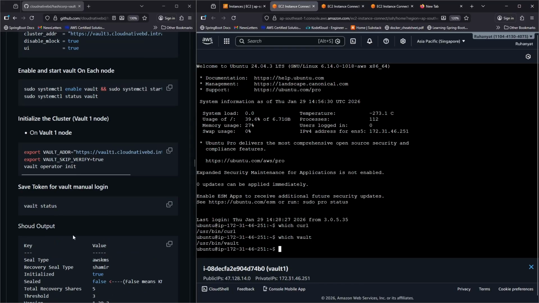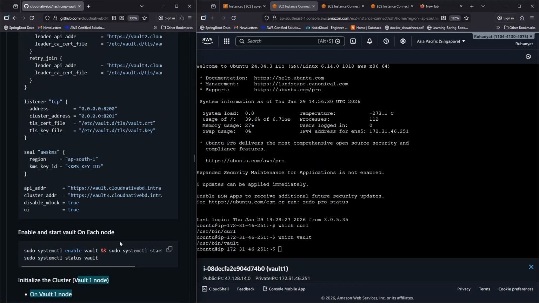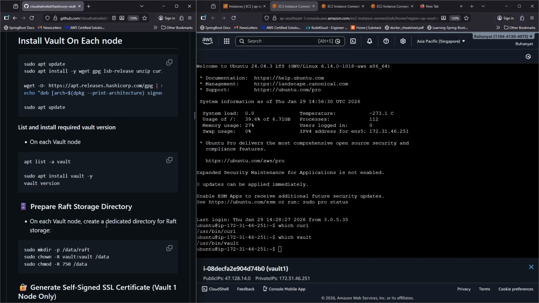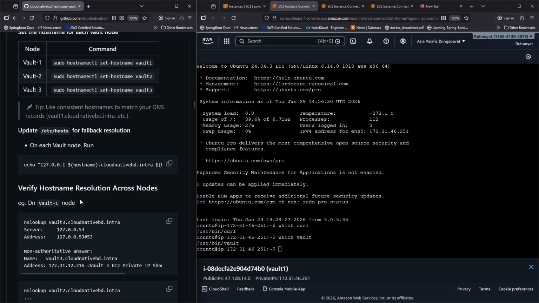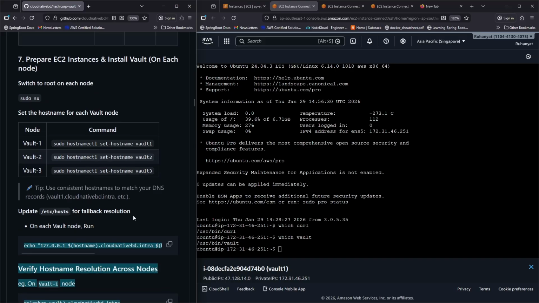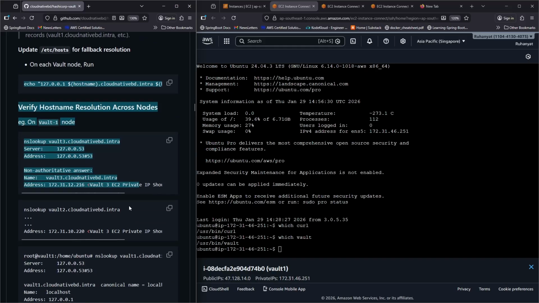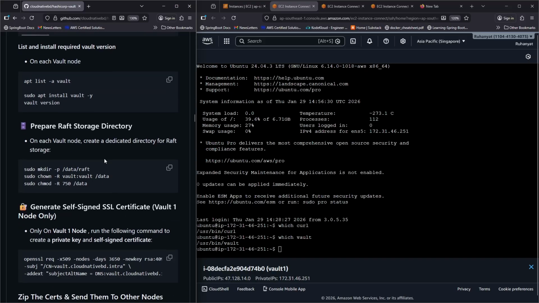Now we have to go through this walkthrough, and we have to configure the vaults. First of all, we will avoid these things, because we are not using Route 53, rather we are using the private IP of the vault under the same VPC, so we will be avoiding those steps.